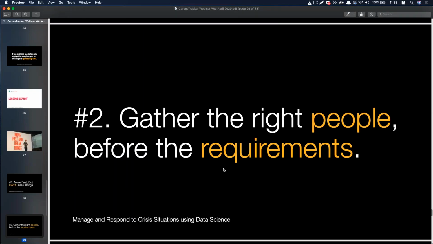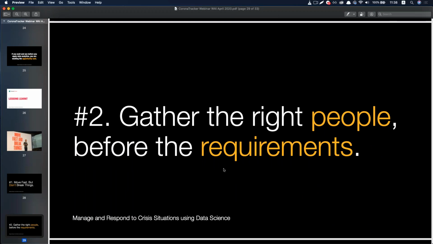Number two, gather the right people before the requirements. A lot of you go straight into, these are my ideas, what should I do, and so on. But the actual thing I would like you to think about is the people, the team formation in your project. Do you have the idea person? Do you have the person who does the pitching? Do you have the person who does the coding, and the person who does the UI and UX? These are the second aspect that I would like you to think about.